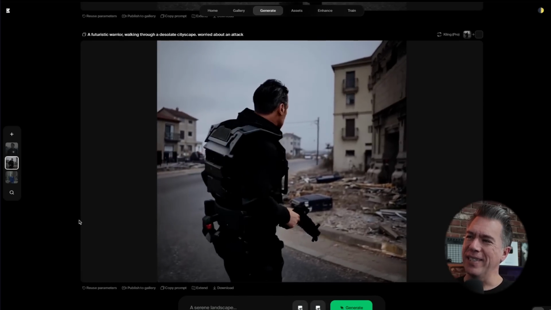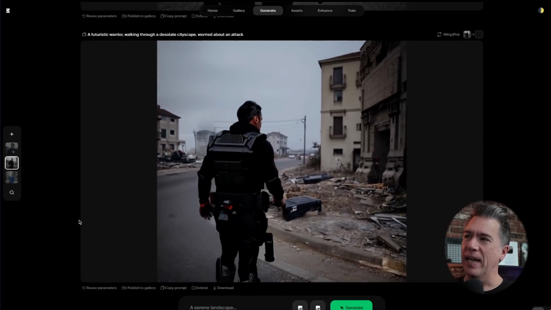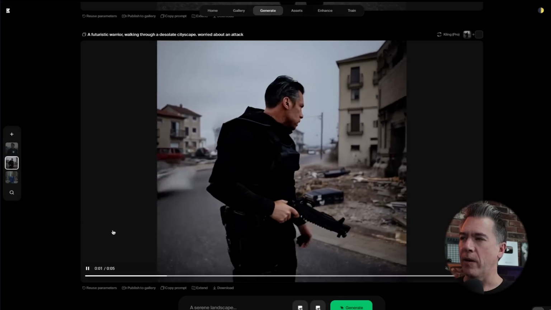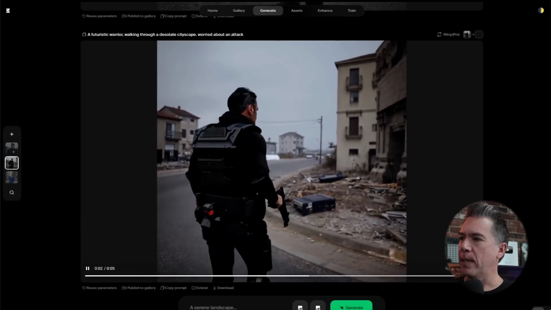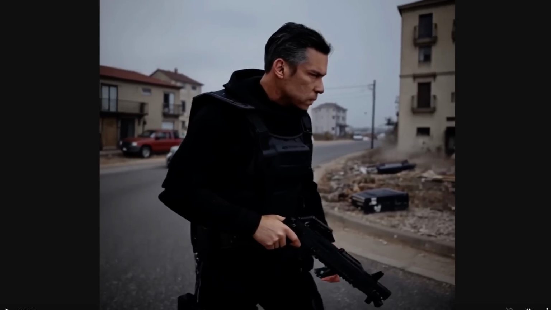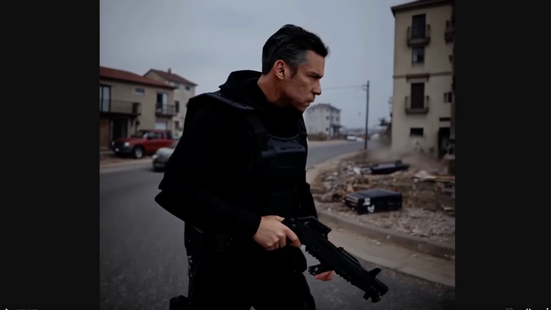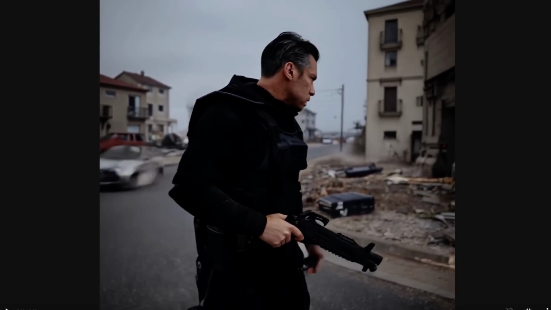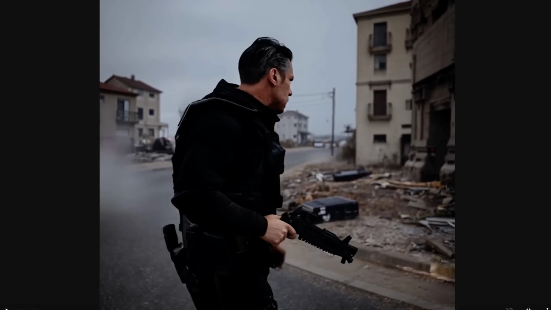Kling, on the other hand, went a little bit on the nuts side. Did end up turning the character around. I do think that it does kind of lose face definition right around here. And then for some reason, there's like this sports car that goes by and kind of farts a bunch of exhaust at me.